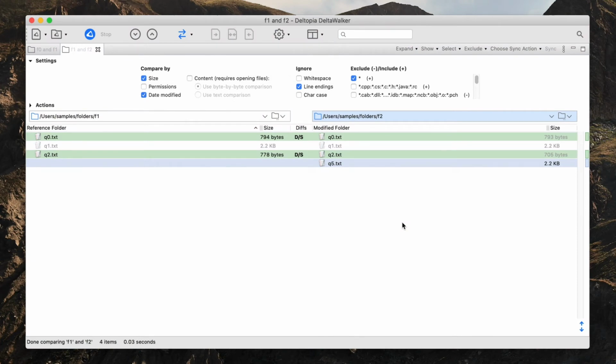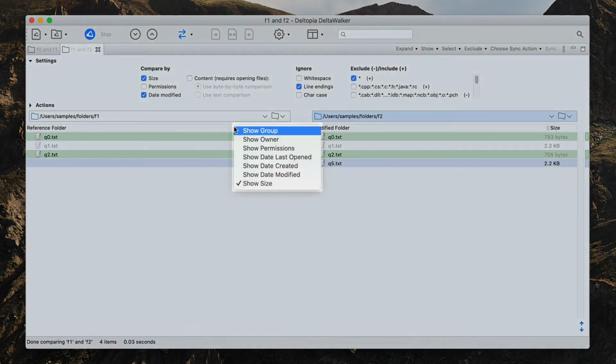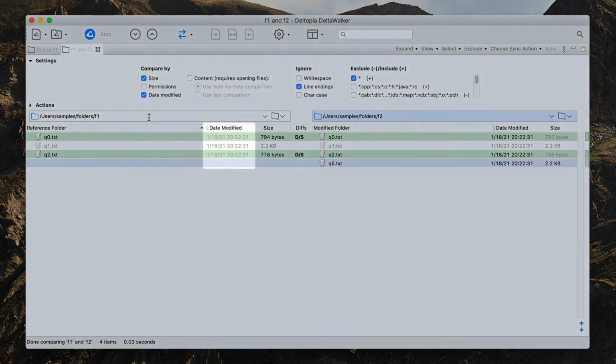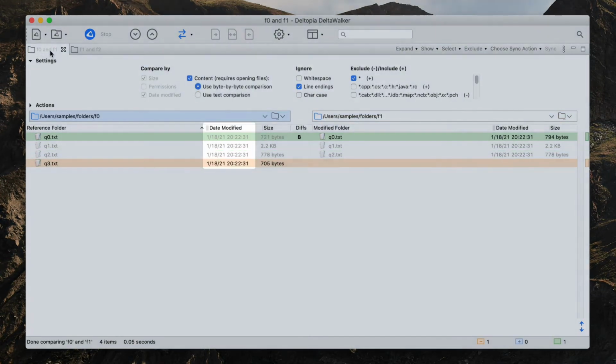Let's open two new folder comparisons. Notice how the date modified column isn't visible. Let's make it visible in one of the folder comparisons and see how that's reflected in the other, as well as in the global preferences.